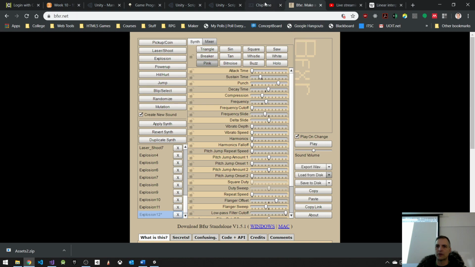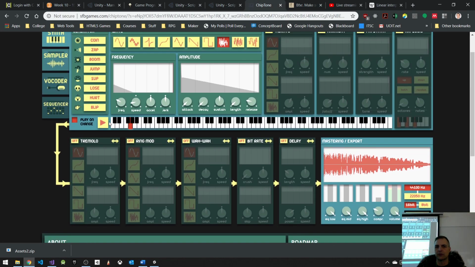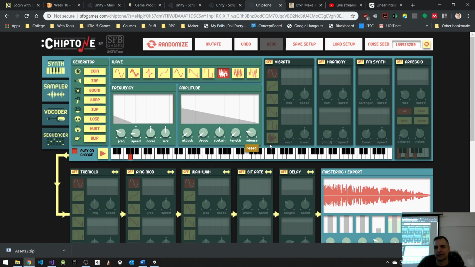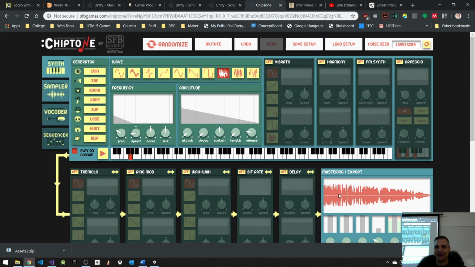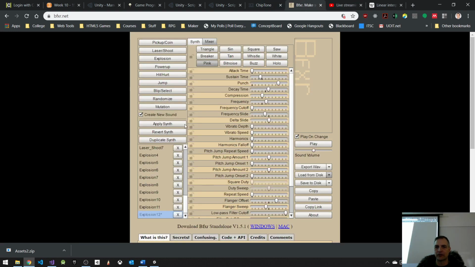You can also use ChipTone. I also tried it with ChipTone, so here's my ChipTone version. Okay, maybe not. But my ChipTone version actually worked before. I think it's because I'm connected to this projector and everything else. But at the end of the day, you can use different ways of creating your sound waves. I like the BFXR version anyway, which sounds like this. So that's what it'll sound like every time.